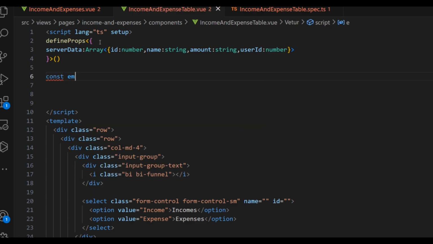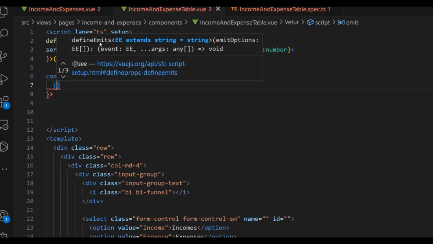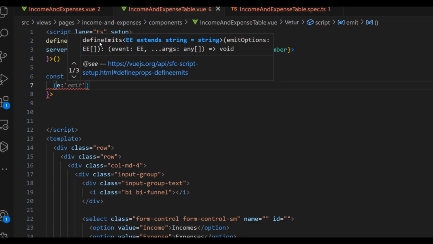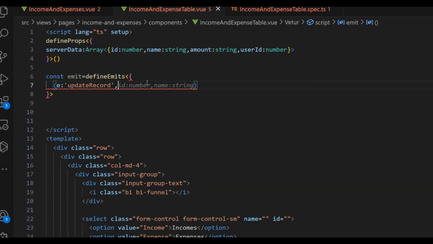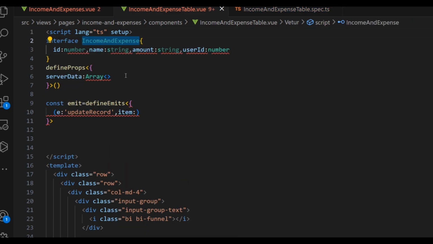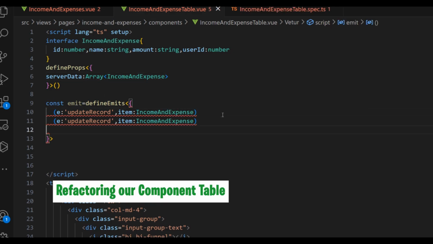We're gonna do emit, and the first event that we need to emit is update record. It is gonna take an item. It is going to be a type of this object, and what I'm going to do is create an interface for that to make our code a little bit clean. And then we're going to use our interface. We're going to pass it to our array, but also for our item. And then we're going to create our second event.